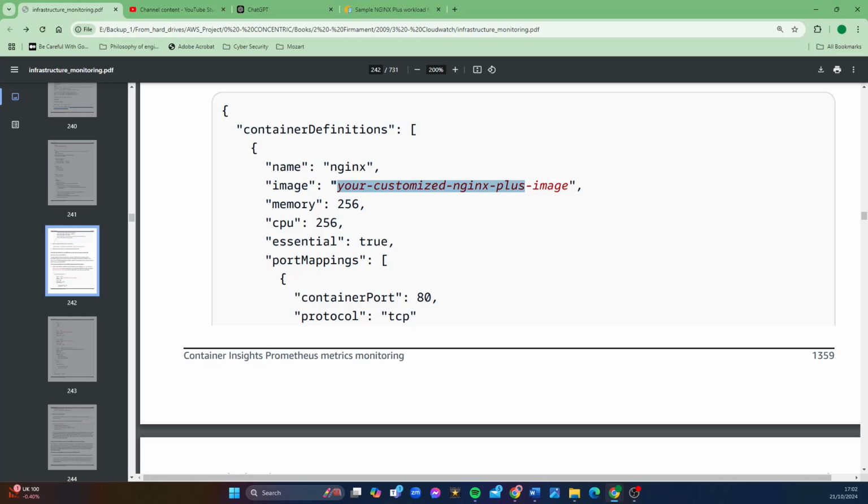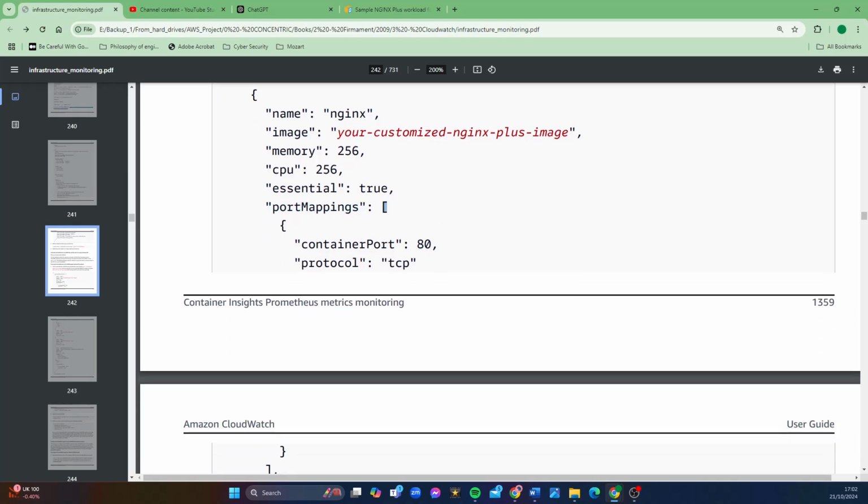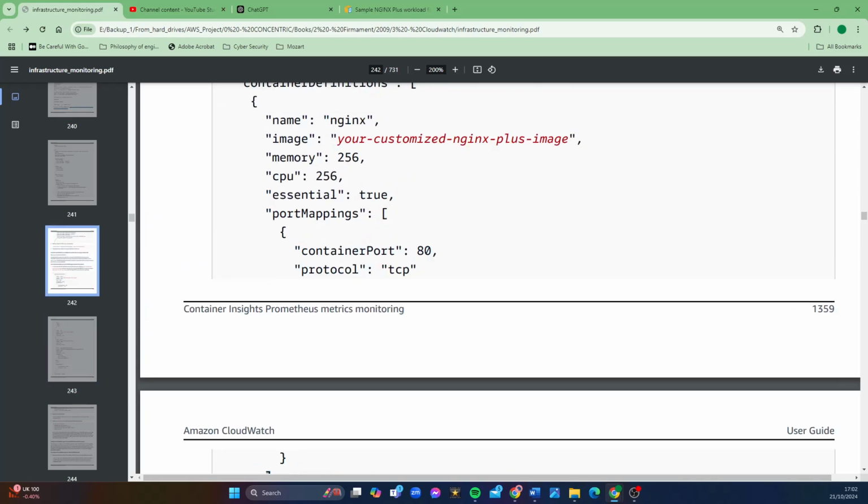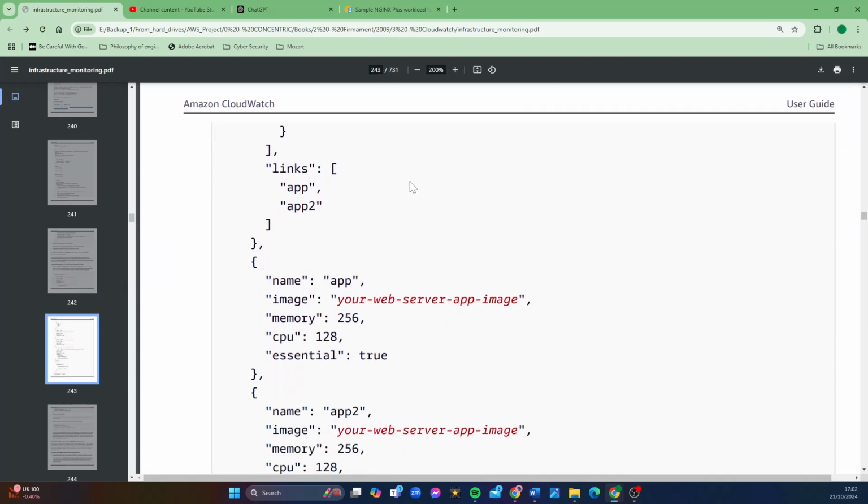Your customized Nginx Plus, which means proprietary image. Memory 256, CPU 256. I'm sure those should be in speech marks. Maybe I'm wrong. Essential, true. Maybe they're not strings. Port mappings, and then we have the opening square bracket for the port mappings and the closing square bracket. Container port 80, protocol transmission control protocol. Links, app2.